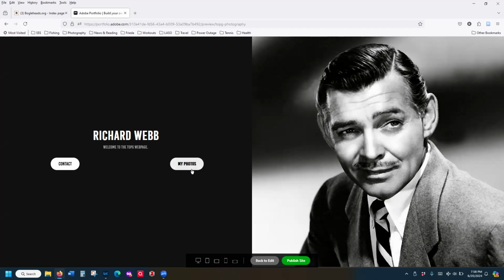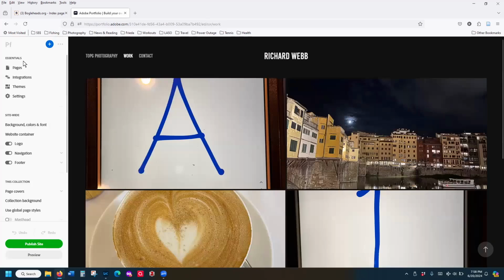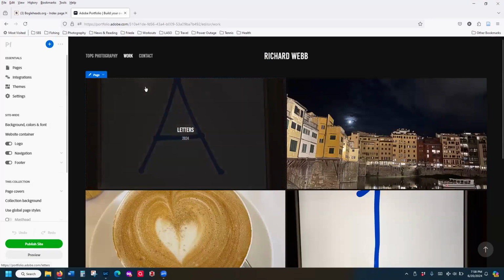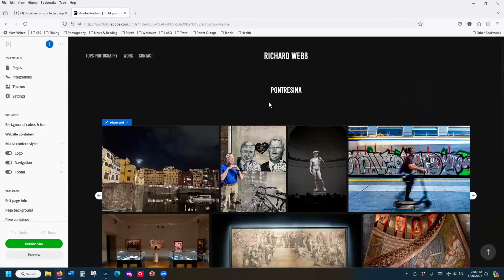Is everybody with me so far? All right. So we could either publish the site, which we're not ready to do yet, or we're going to go back to edit. This is kind of our essentials page. And a couple things that I'm going to have to refer to my notes. So let's take a look at Pontresina here.